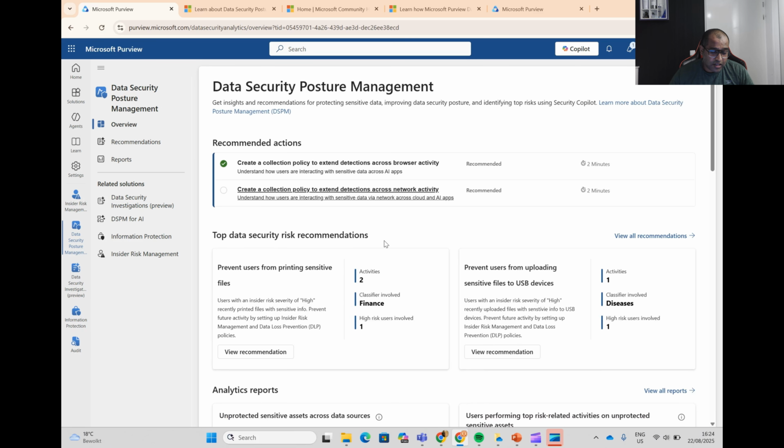You see the top data security risk conditions. If you see, this is giving it at a completely high level. If you talk about the DSPM, it doesn't give you a more detailed overview of which user performed things like printing sensitive files or copying files to USB devices. It gives a high overview of the top data security risk recommendations, because it sees a higher volume of users printing sensitive files, copying files to USB devices, or uploading files to their personal OneDrive. So this kind of information it would give.